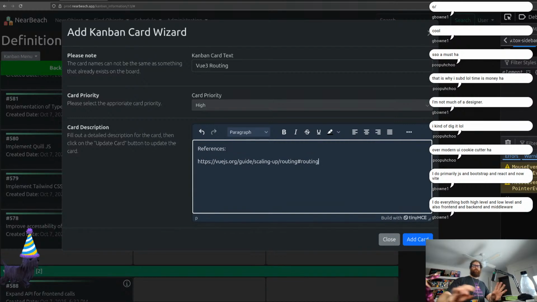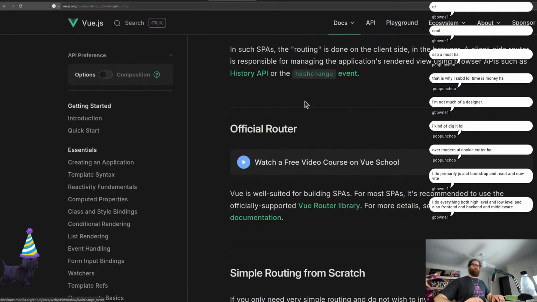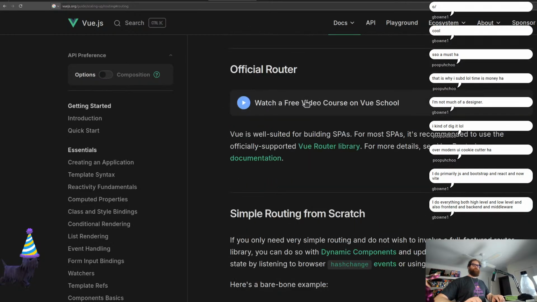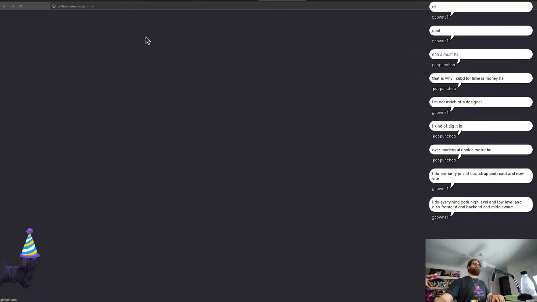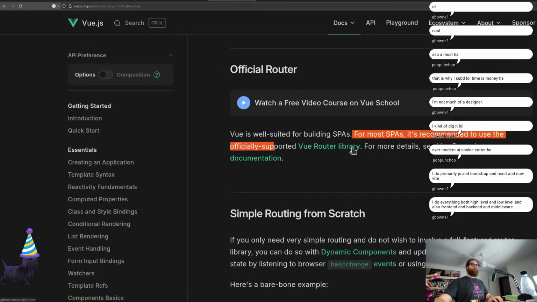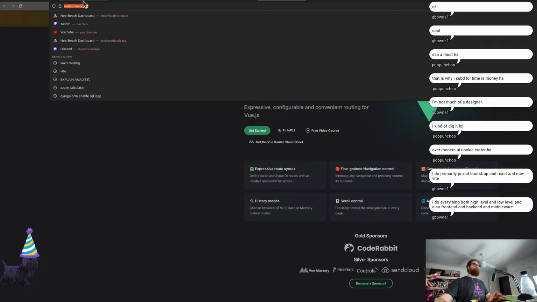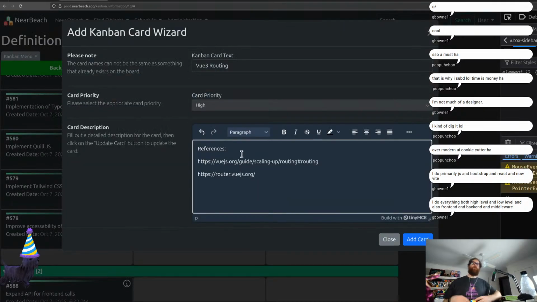All right, so we got... I did have a read of this the other day. To do: for most single page applications, it's recommended to use the officially supported one, and this is what we'll actually use. All right, cool. I'll go to the documentation because I don't need the source code. I just need the documentation. Yeah, so I need to learn this.